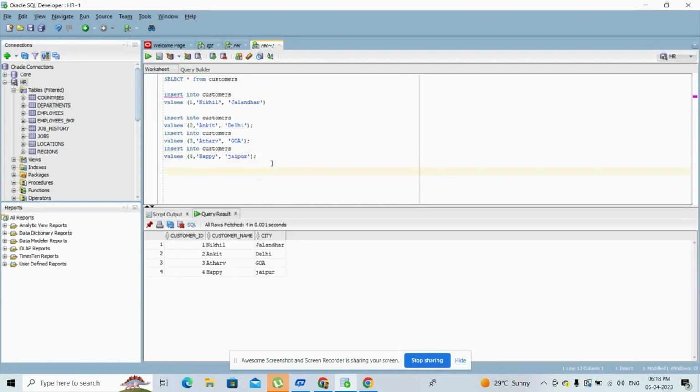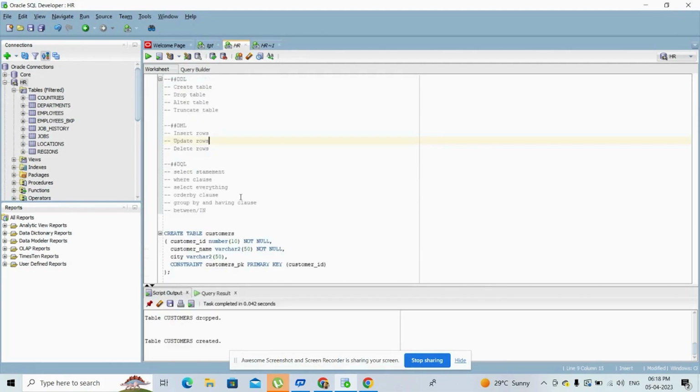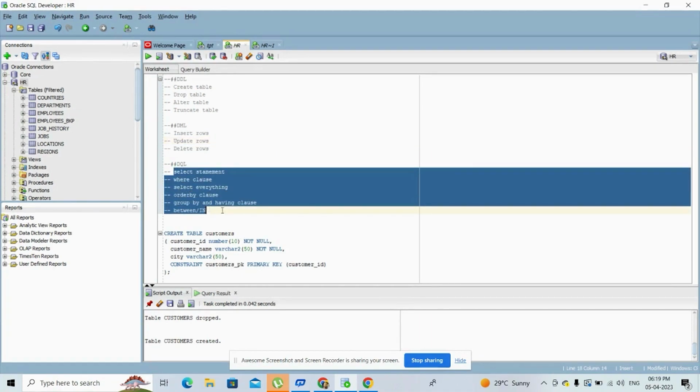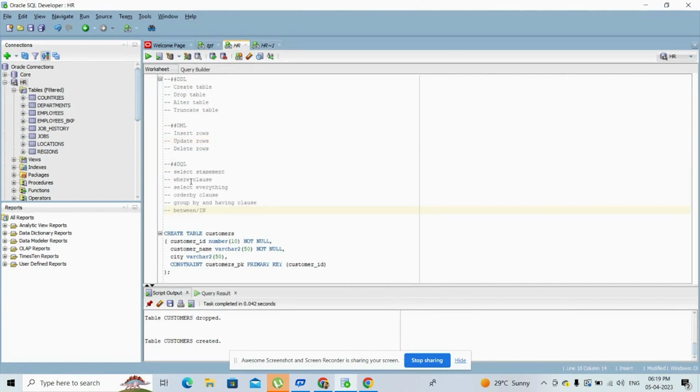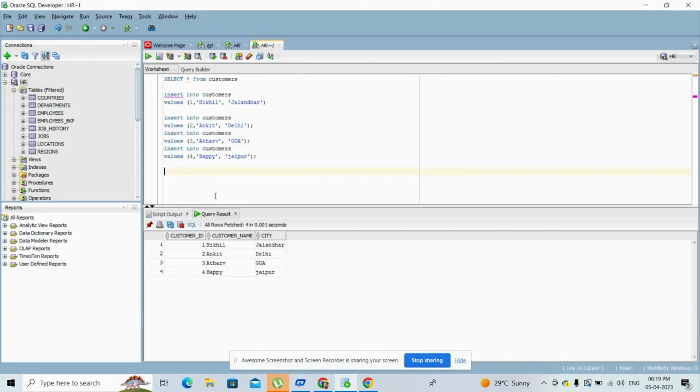Once we have done this, the next statements that we want to work on are for selection, for querying. So we will come to DQL, data query language, and we'll see what statements are available in DQL. First of all, there is select, the most widely used statement in the SQL programming language. It is the most powerful query.